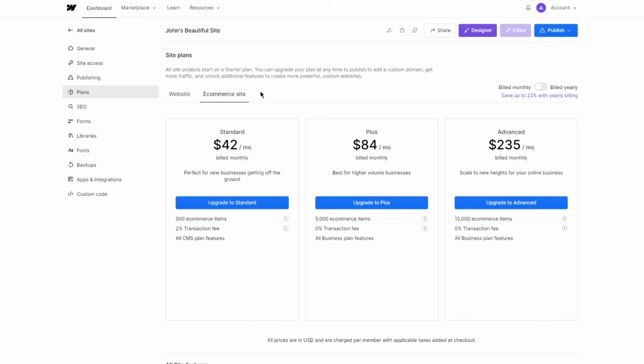It's perfect for new businesses getting off the ground. You get 500 e-commerce items, 2% transaction fee, and all CMS plan features for $42 per month. Then there's the Plus plan, which is $84 per month, and you get 5,000 e-commerce items, 0% transaction fee, and all business plan features. And then finally, $235 for the advanced plan, where you get 15,000 e-commerce items, 0% transaction fee, and all business plan features are available. So how incredible and amazing is all of this? So these are the pricings when it comes to using Webflow. And yeah, that's the general output of all of it.